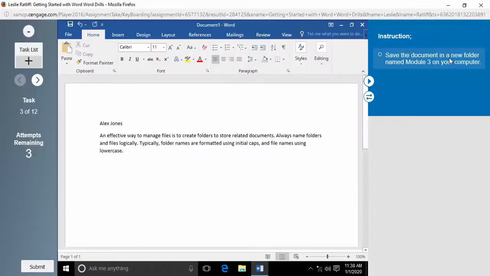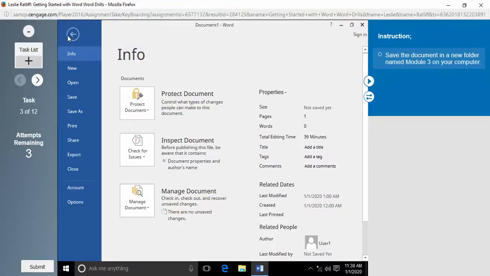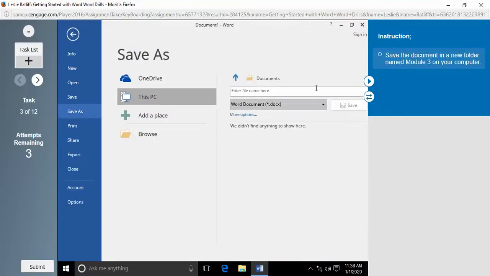Now it says save the document in a new folder named Module 3 on your computer. So we have to go in and save this and also create the folder. File. It's the first time we've saved it, so we're going to go to Save As. And here is where they want you to save everything. This is not exactly the way it will show up on your screen if you're doing this without SAM, but this is the way we're going to save it in SAM. It's just a little extra they've added to the Save As screen.